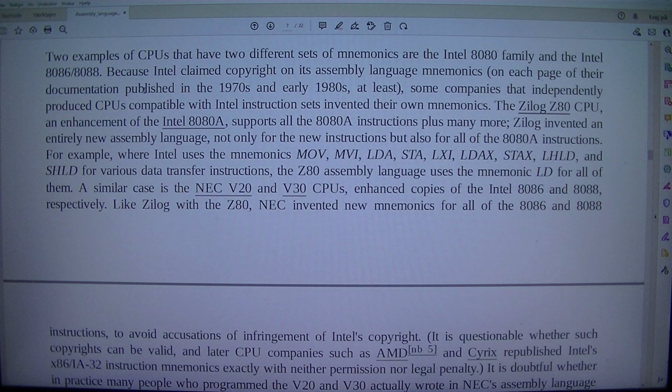8086/8088. Because Intel claimed copyright on its assembly language mnemonics, on each page of the documentation published in the 1970s and early 1980s at least, some companies that independently produced CPUs compatible with Intel instruction sets invented their own mnemonics. The Zilog Z80 CPU, an enhancement of the Intel 8080, supports all the 8080 instructions plus many more.